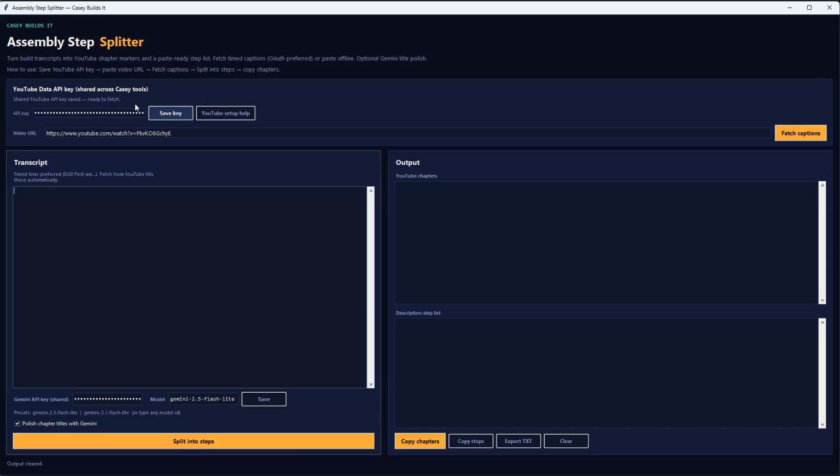And another cool feature is any tools that you use from Casey Builds It should save, and you should be able to use that API key for any tool that has this styling to it. So you won't have to keep entering it over and over. At least that's the hope. But if you have any issues, you can always hit YouTube setup help right here, and it will go through a list of how to set that API key up.